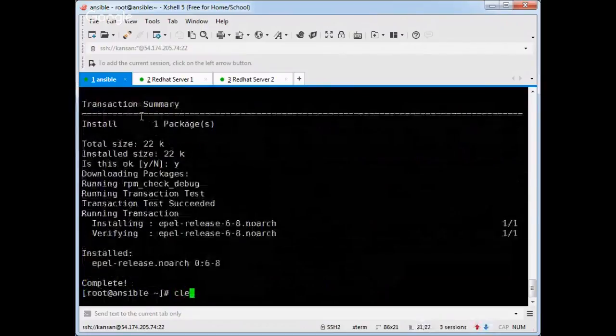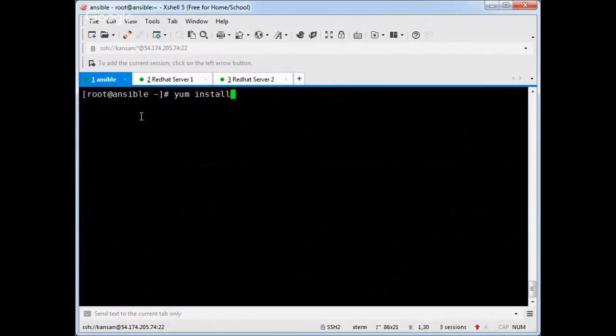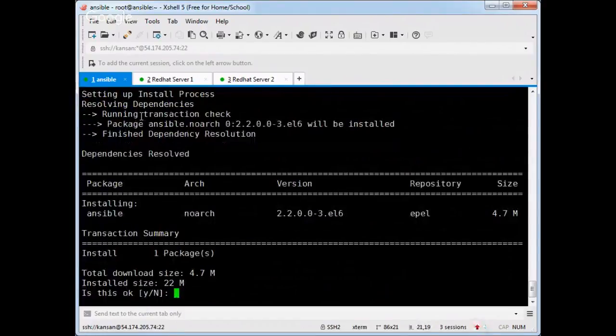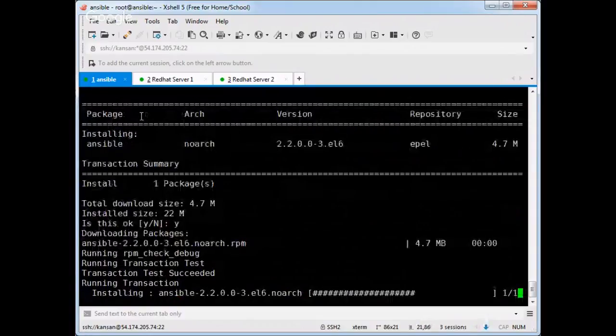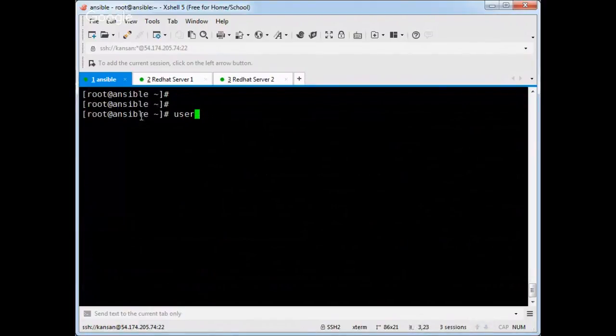So the EPEL package has been installed on my Ansible control machine. Let's go ahead and install the Ansible package now. Here we go. Now I have installed the EPEL-release package and the Ansible package on my Ansible control machine.